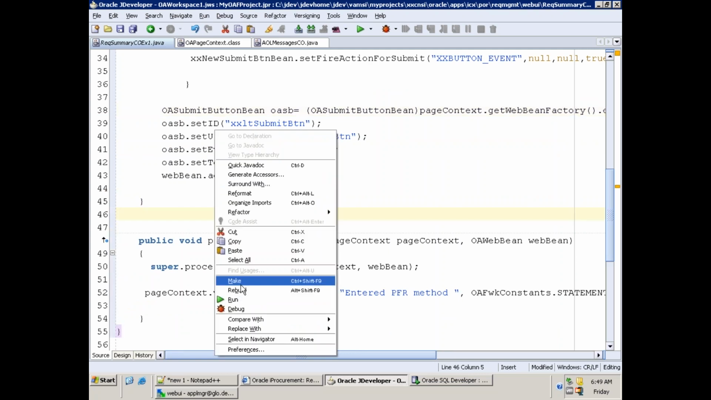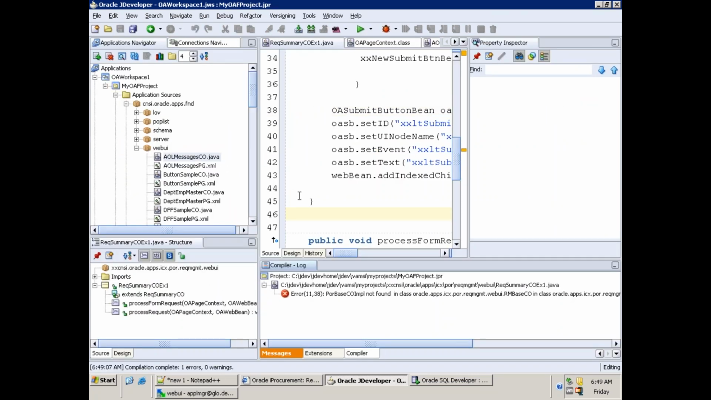Yeah, let's try this one. The only option you have is just compile, no running. Yeah, we got some issue. If you observe POR base UMFL, it is referring to something which is not relevant in our scenario. It is saying that POR base CO MPL not found in this particular one, not found in the RM base CO.